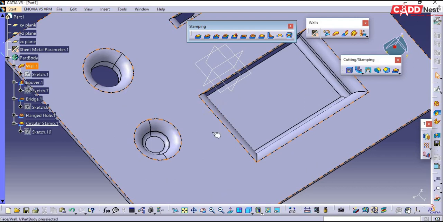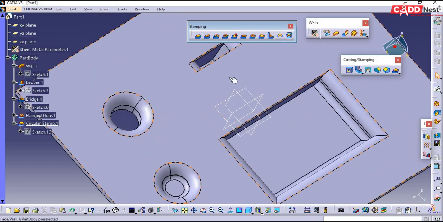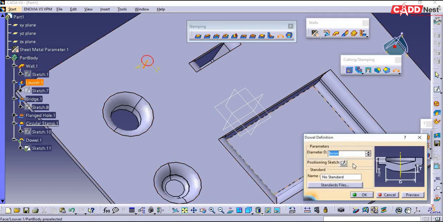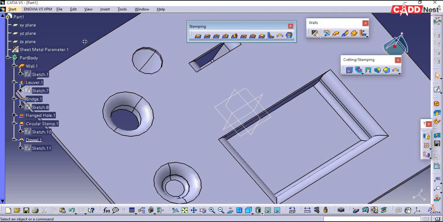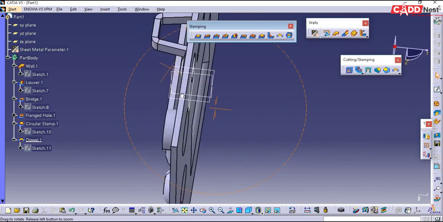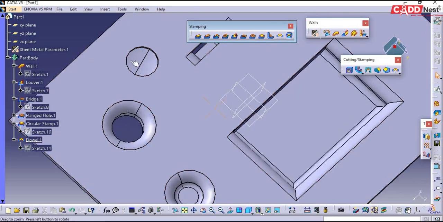The next we are having a stiffening rib option. Let us see how to use this stiffening rib. Before that I'll be showing one more feature, that is the dowel feature. Dowel is nothing but a bead shape. Let us see how to create this. Go for dowel, click on the point where you have to create your stamp, and here you will be specifying your diameter. I'll be giving it as 15 mm. Like this you will be getting your dowel option, like a button shape, you will be getting your stamp feature.